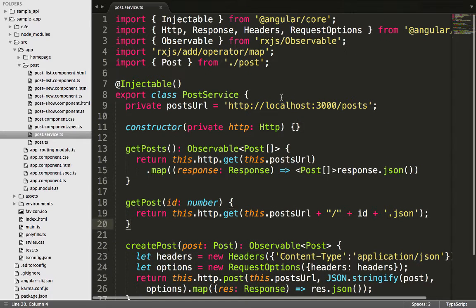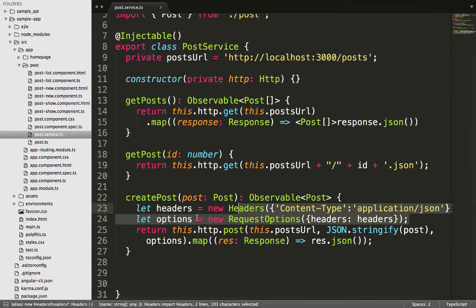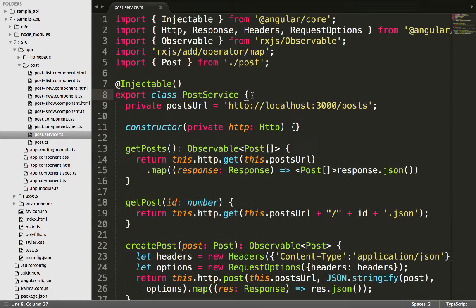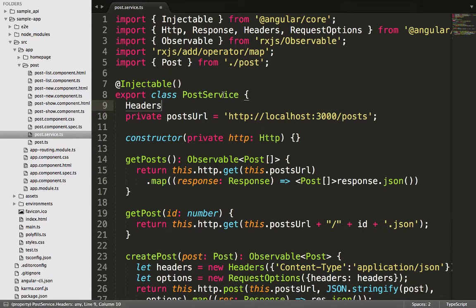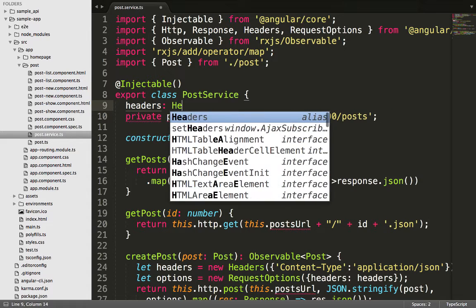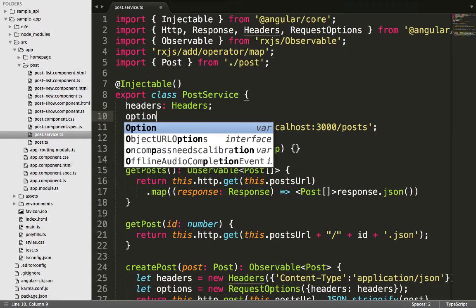So in the post service file, we're going to do some refactoring of our code. We need to remove the options and the header variables from inside the create post, since we're going to be needing that in the update and delete functions. So we need to declare that as a global variable, and we need to also inject that into the program in the constructor.